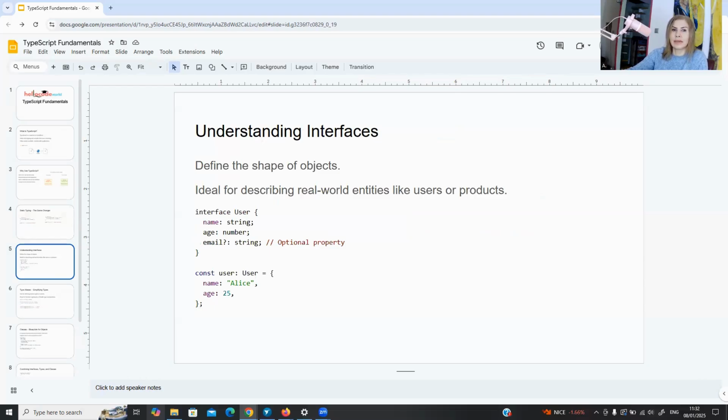Now, let's dive into interfaces in TypeScript. Well, basically, interfaces are mostly used for describing a huge object's shape. For example, like we have a real world entity like a user. So you can go and use an interface here to describe the user object's shape. And just like a blueprint for real world entities, okay?